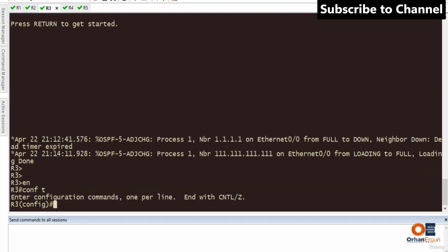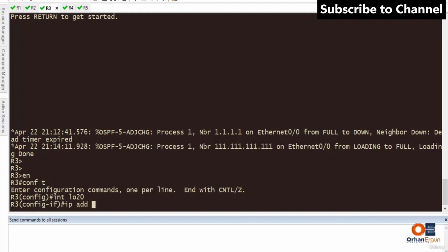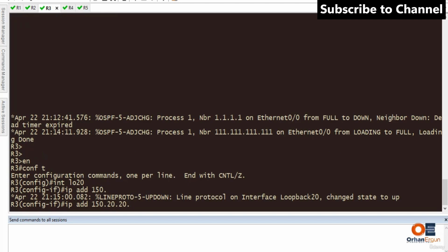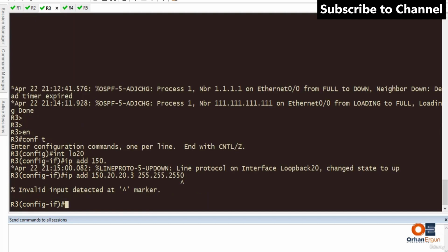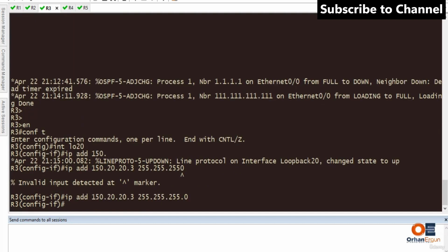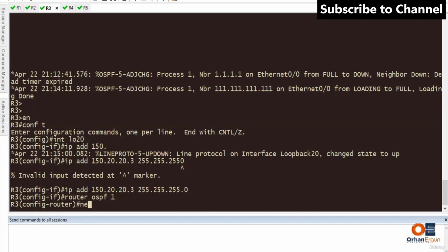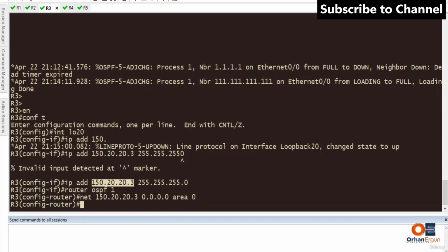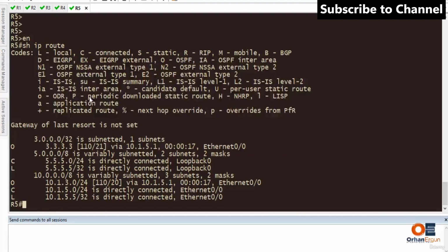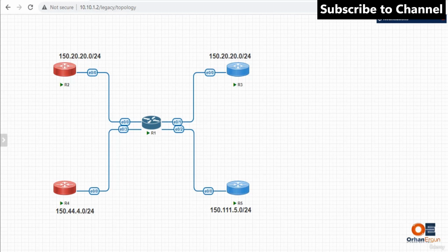enable interface loopback 0, or loopback 20, sorry. IP address is going to be 150.20.20, let's say 3. Of course, there should be a dot here. And if I go to router OSPF 1, I can advertise this as well. So 150.20.20.3 under area 0.